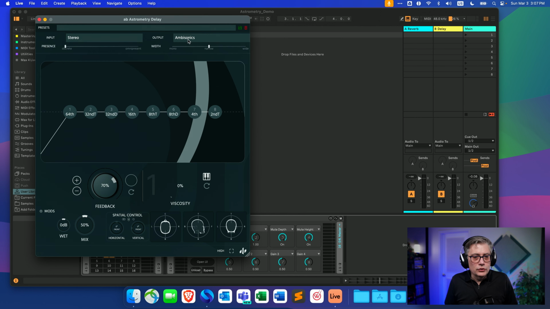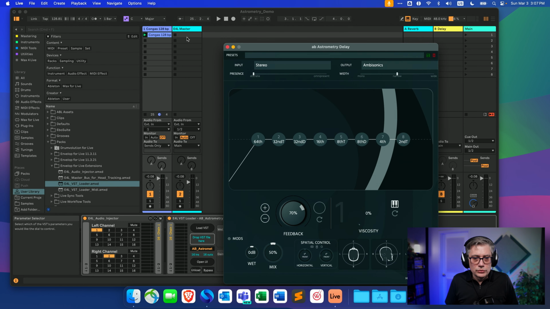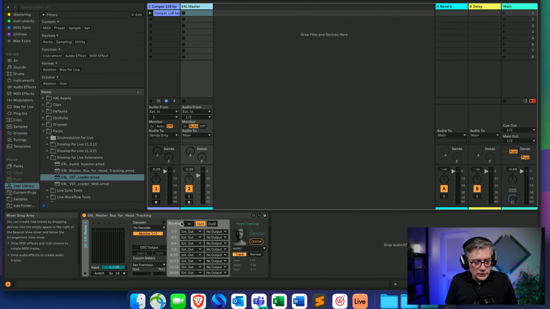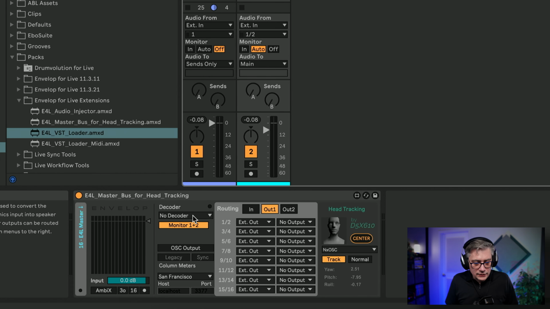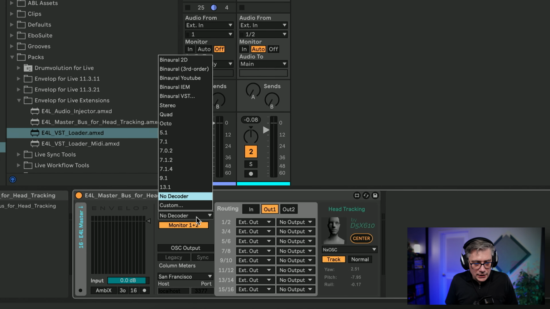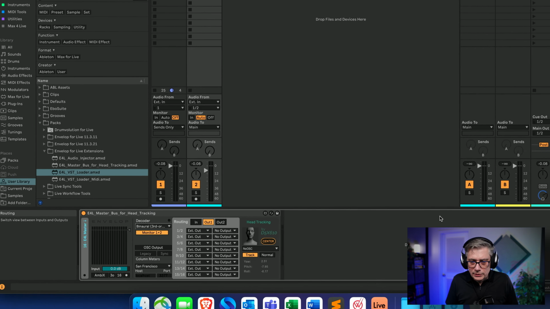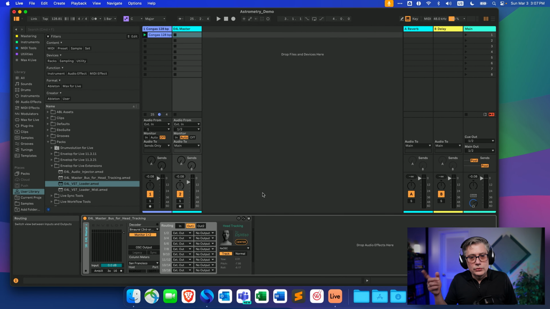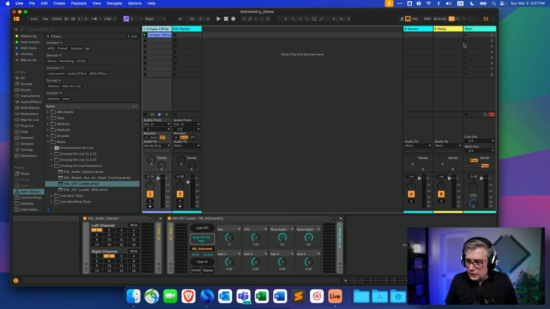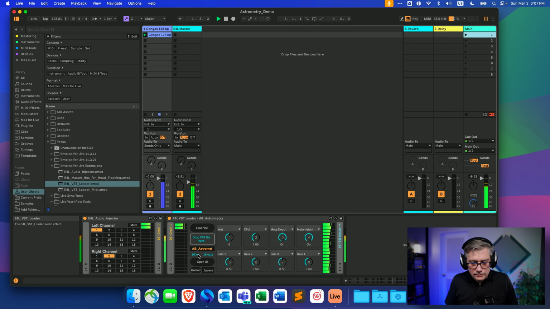I'm going to leave the output to ambisonics, and then in order to actually hear something, I need to add a decoder, and for that purpose I'm simply going to use the decoder that comes with the Envelope for Life system. So I'm going to switch the decoder in the master bus device back to the binaural third order decoder. You can choose whatever decoder you want, and we're actually going to use an Audio Brewers decoder a little bit later. And with that, now I should be able to hear everything again. So let's just play that again.